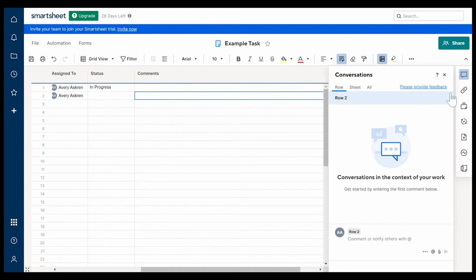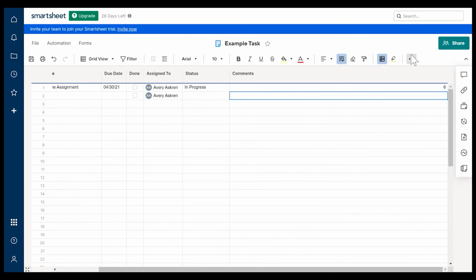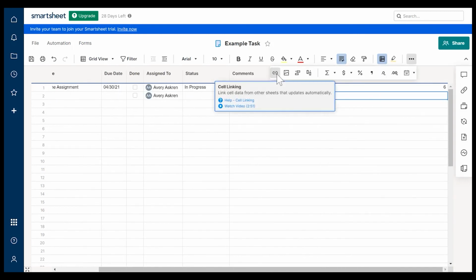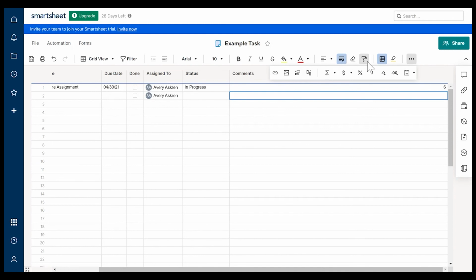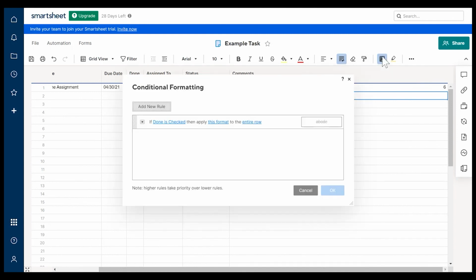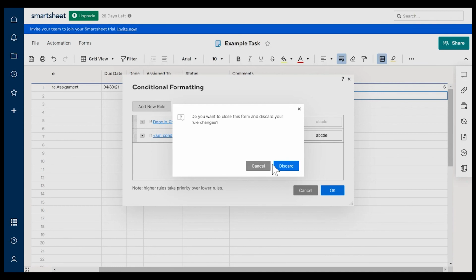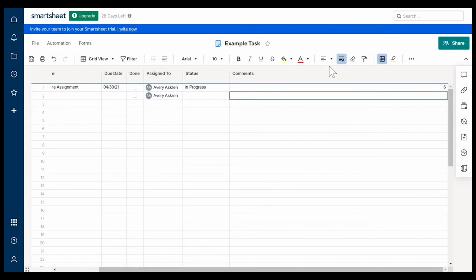It has the same things as before with the conversations, and it has conditional formatting all the way over here. Oh, sorry, conditional formatting right here, add a new rule, and so on. So yeah, let's just discard it because we already went through all that.